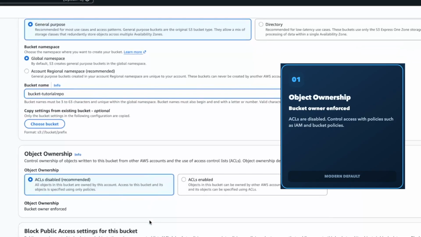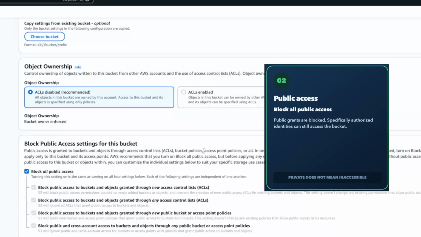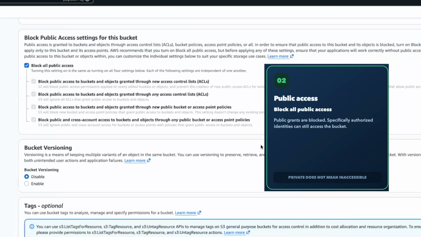You want to keep object ownership set to bucket owner enforced. That disables ACLs, so access is controlled through IAM and bucket policies only. ACLs are access control lists. Keep block public access enabled. This will prevent public grants, but it'll still authorize specific identities through policies.